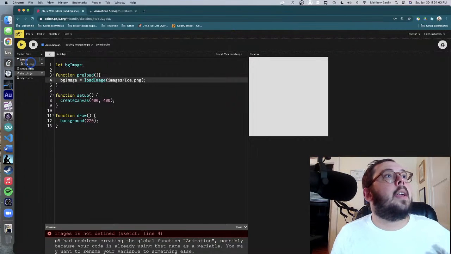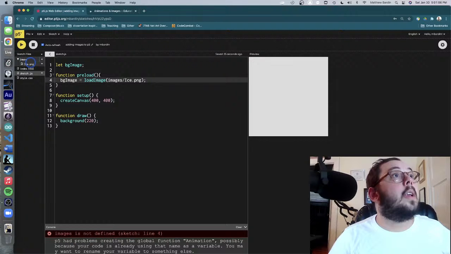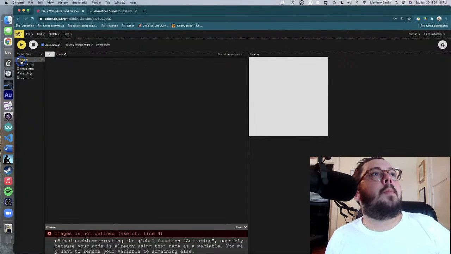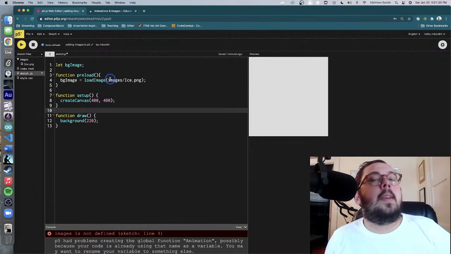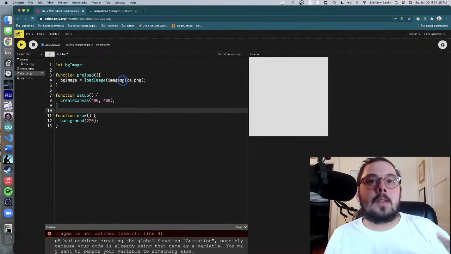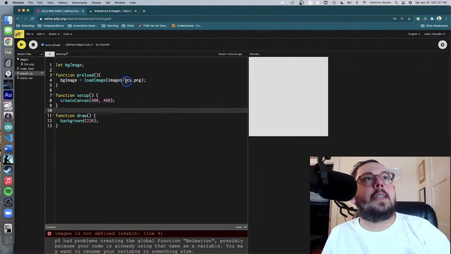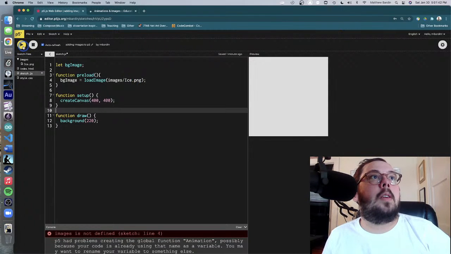So, IMAGES, images. There. If this file path is not spelled the same as it is up here, then you're going to run into issues. So in this case, it's going to be the name of the folder, slash, if you have any subfolders, folder slash folder inside that folder, and so on, all the way down to the file. In this case, it's just one image in a folder. So it's images, the name of our folder, slash ice.png, the name and extension of the file we want to load. So let's load that.